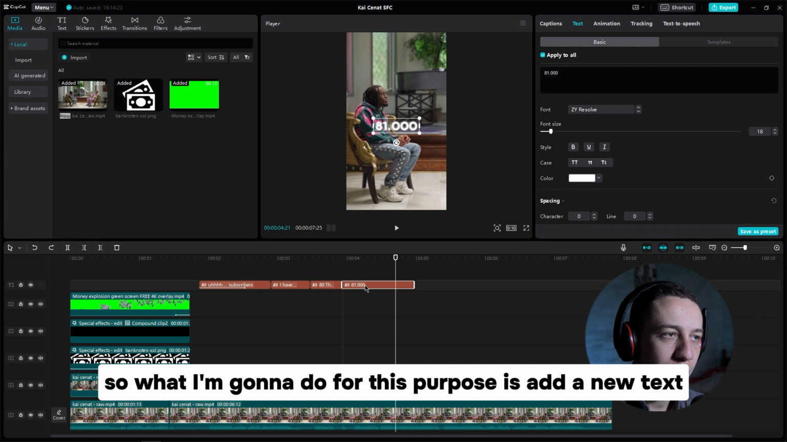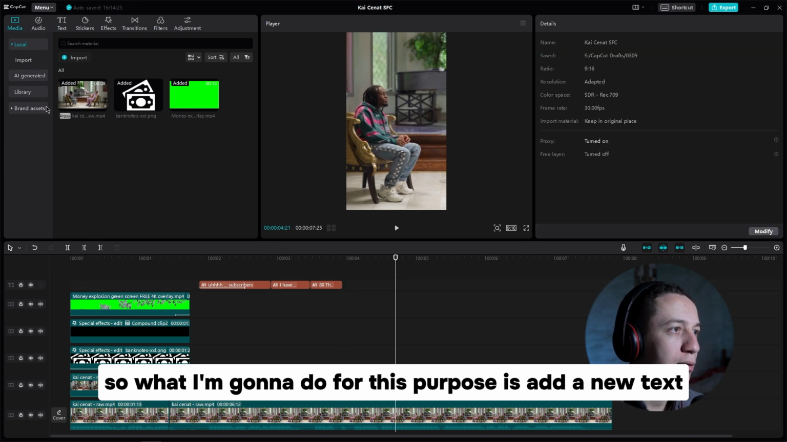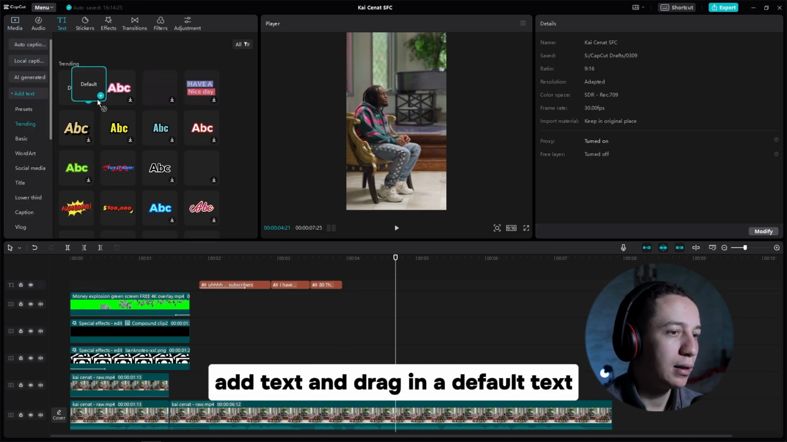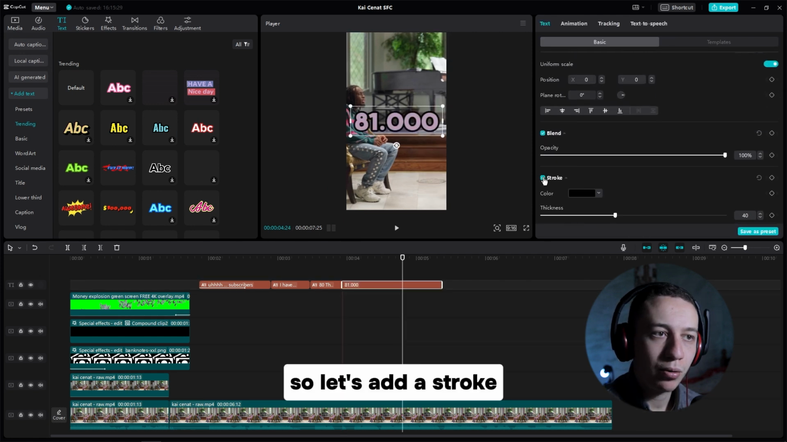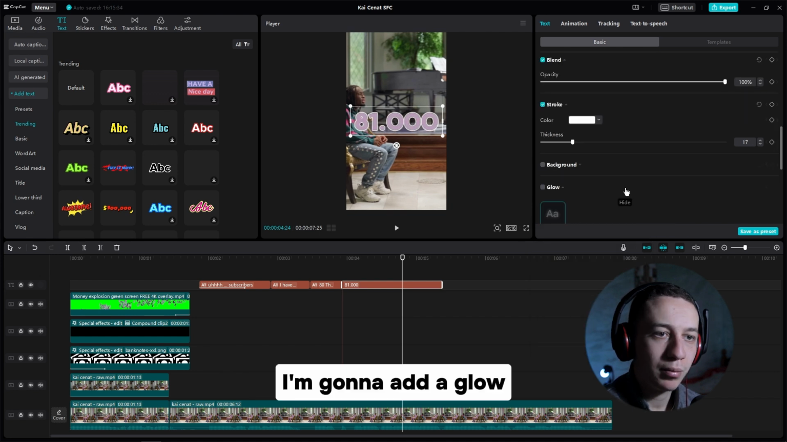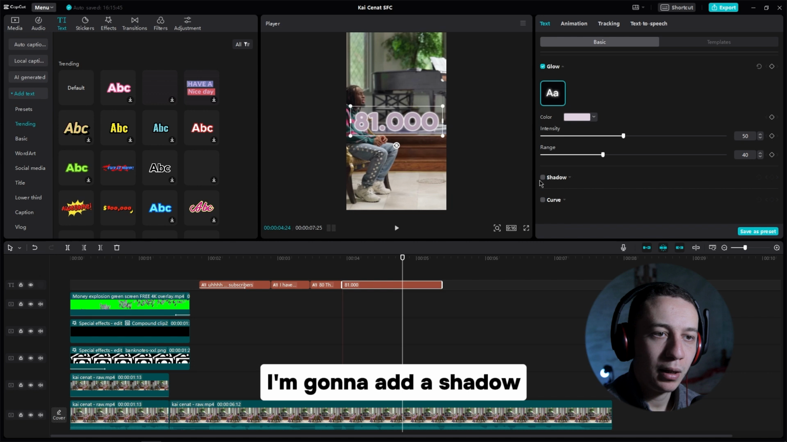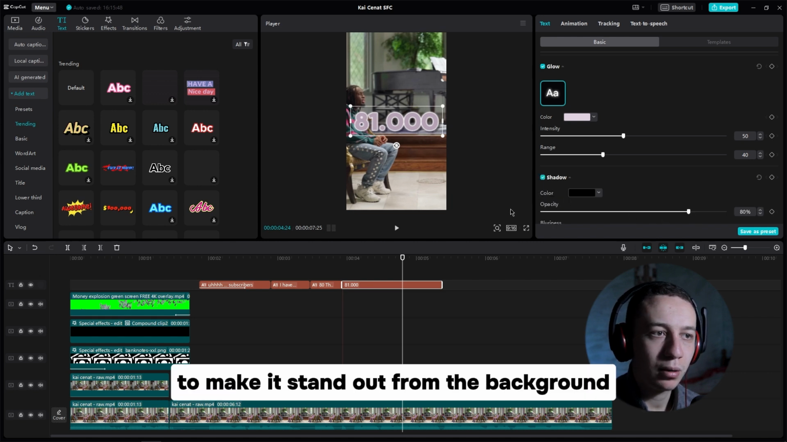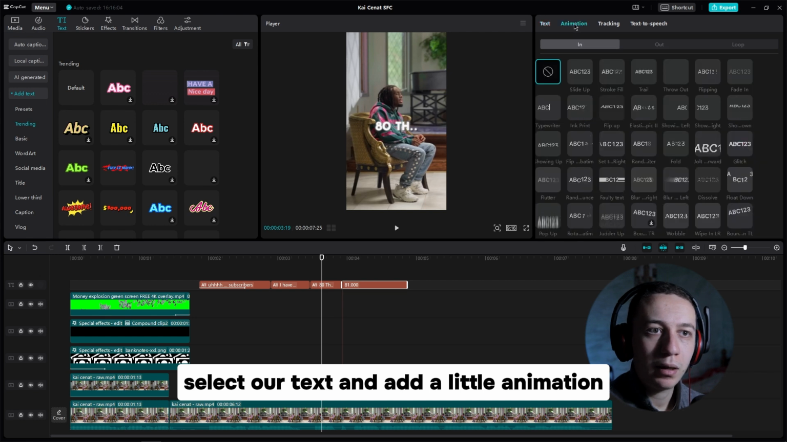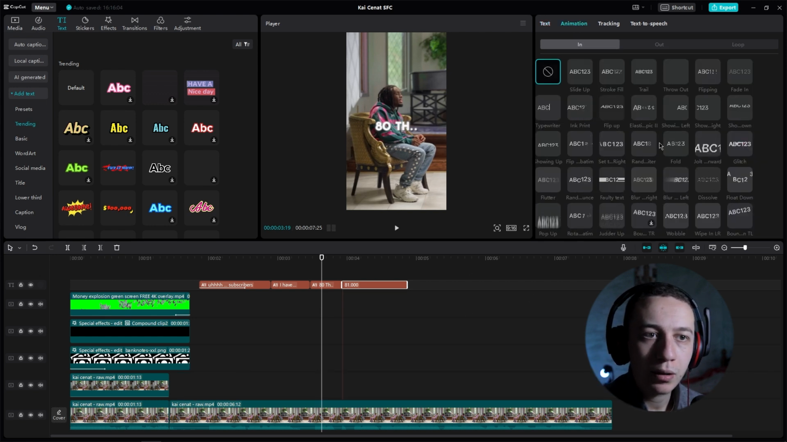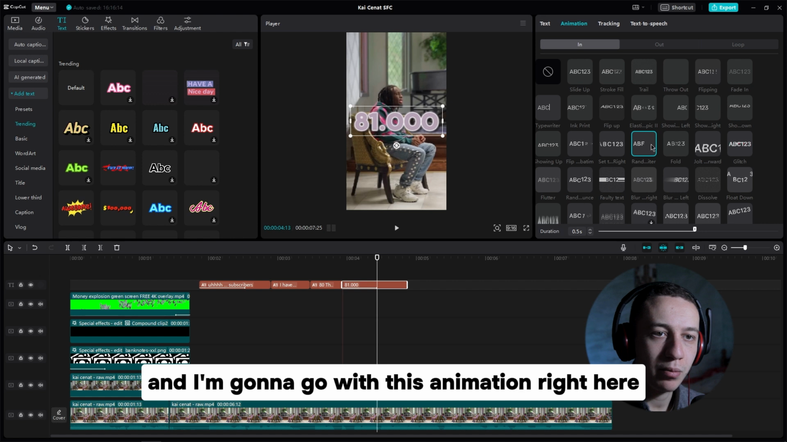So what I'm gonna do for this purpose is add a new text by going to text, add text and drag in a default text. So let's add a stroke, let's make it white, bring down the thickness. I'm gonna add a glow. I'm gonna add a shadow to make it stand out from the background. So I'm gonna obviously select our text and add a little animation. We're gonna go to animation and I'm gonna go with this animation right here.